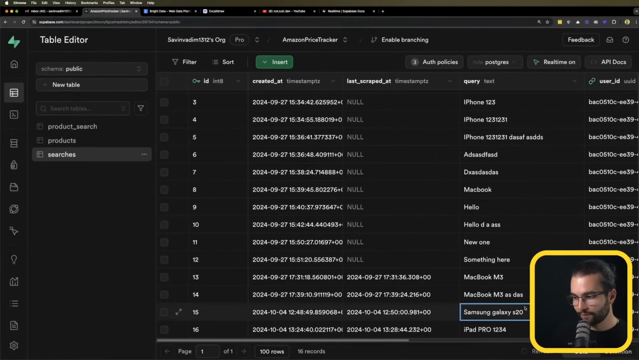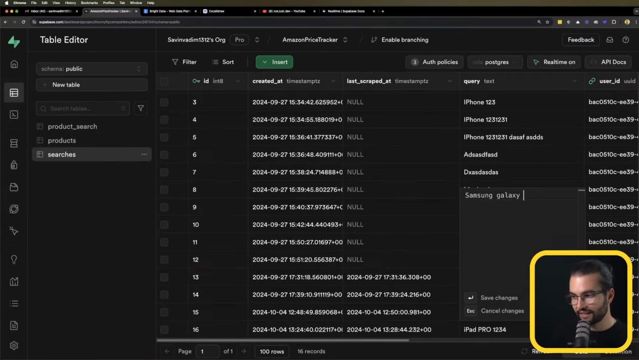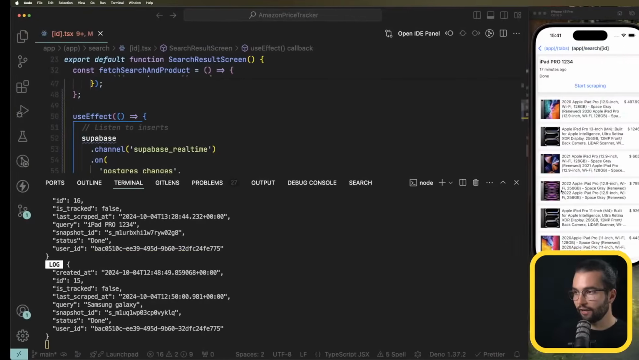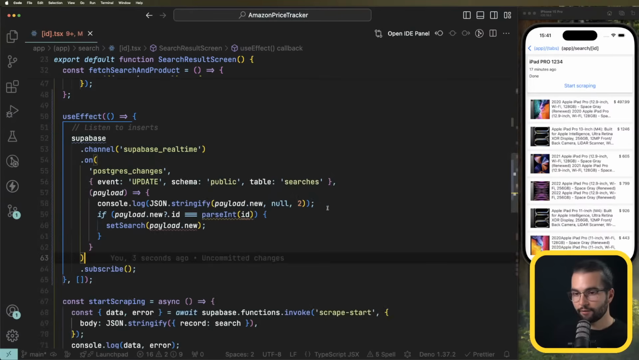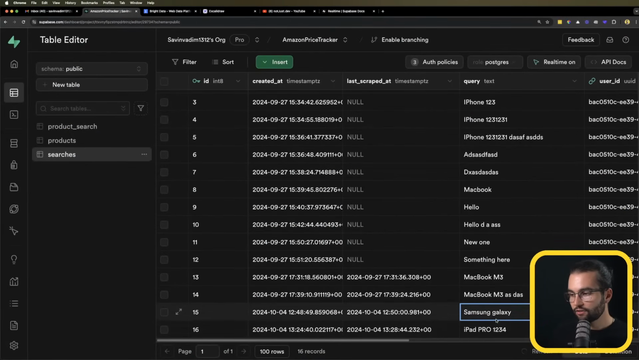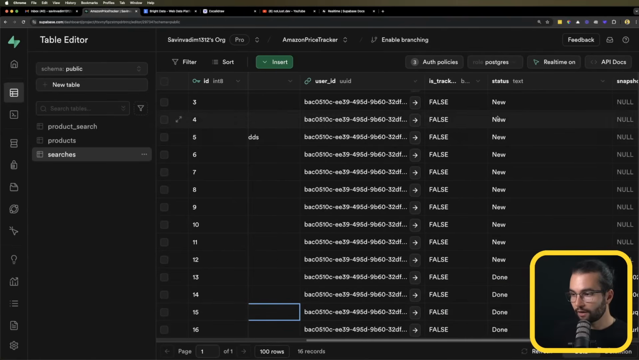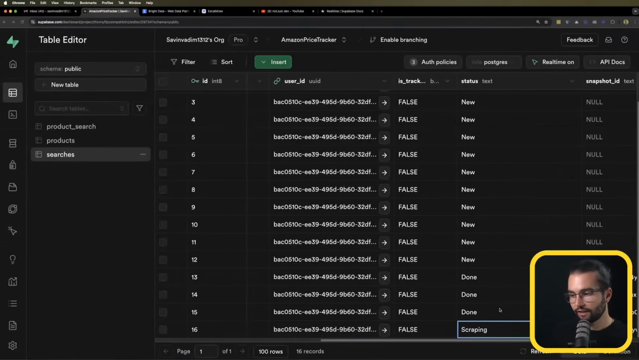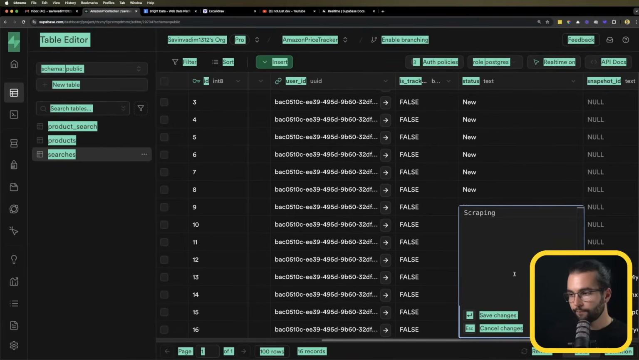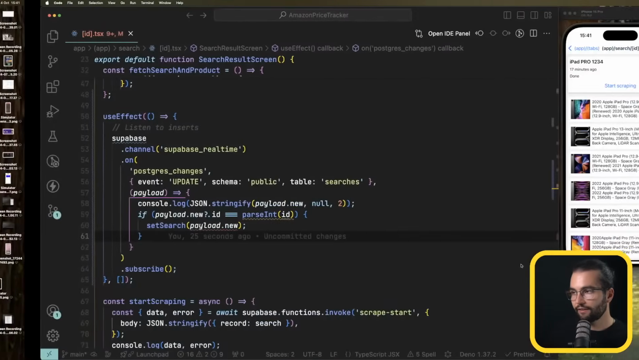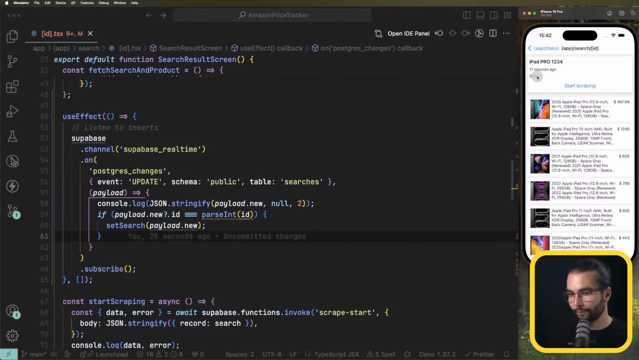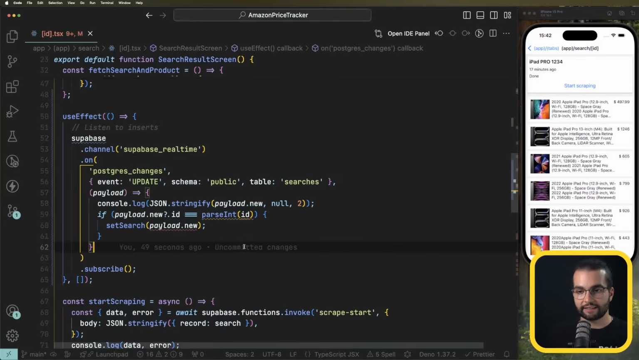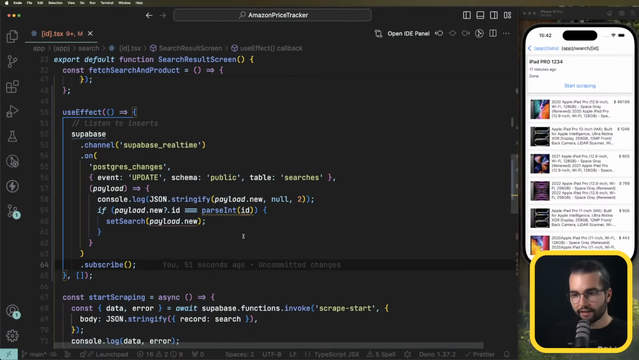4. But if something else is updated, for example, Samsung Galaxy S20, and I rename it to Galaxy, it's not going to be updated here because we check if the update is for this item or not. And it's going to help us when our status changes, for example, from new to scraping, it's going to automatically change here. And then if I do here done, by the time I come back, it's automatically updated. So now we are listening to these updates here.